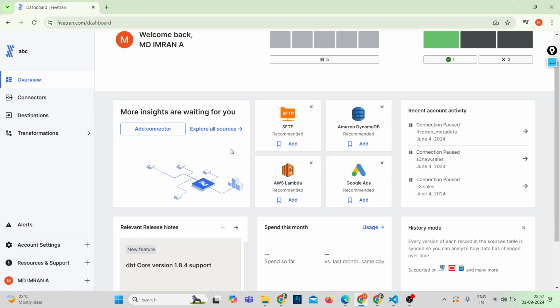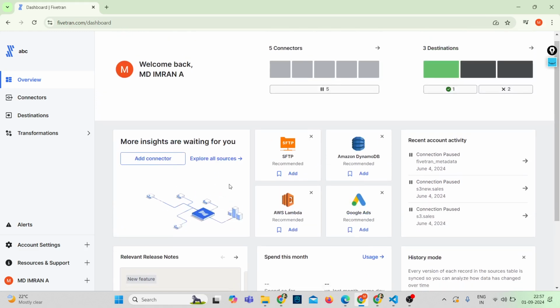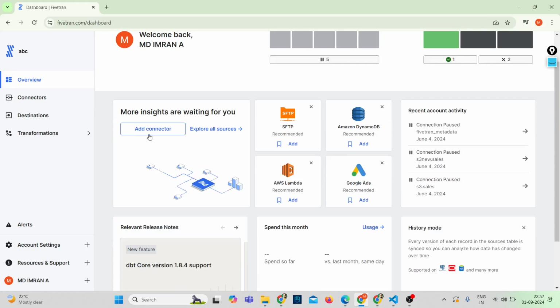Apart from this, in this dashboard you also have access to adding new connectors. By clicking on add connector, it will navigate to the connectors page. We'll see that later. And here you can see some of the popular connectors like SFTP, Amazon DynamoDB, Google Ads, and Amazon Lambda.